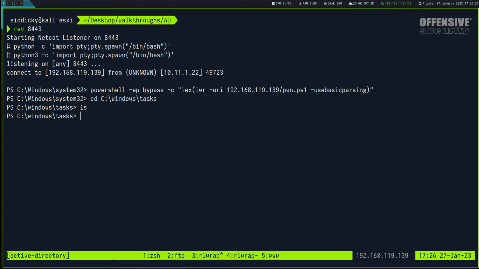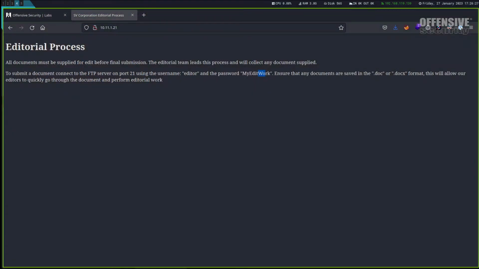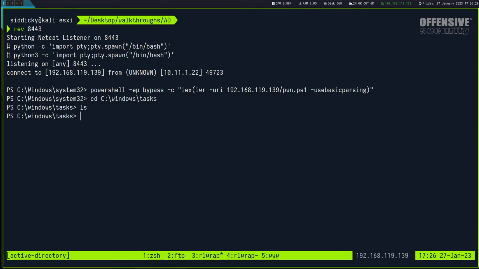So it didn't work. There might be some error. Maybe I did the PowerShell EP bypass, execute into memory, use basic parsing. Not really sure what happened there, but what we can do is make sure that our execution policy is good enough. So we'll just start a new PowerShell session and work from there.